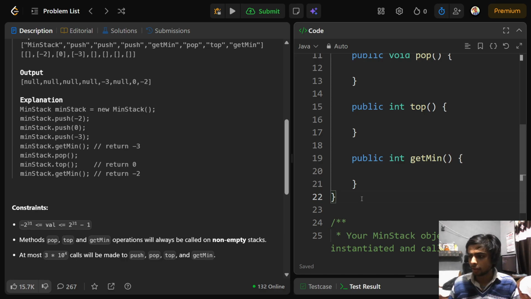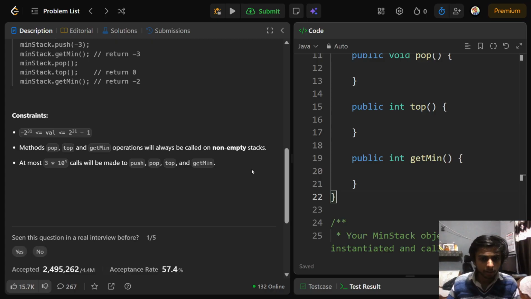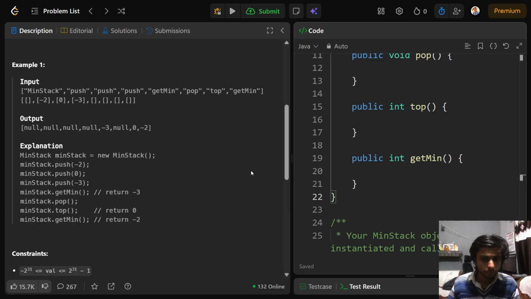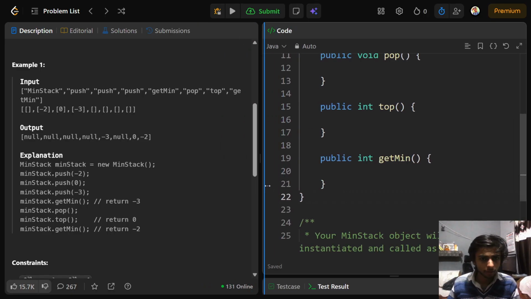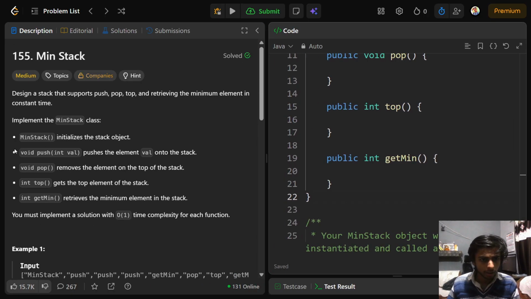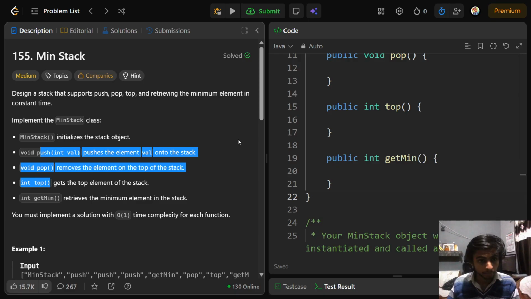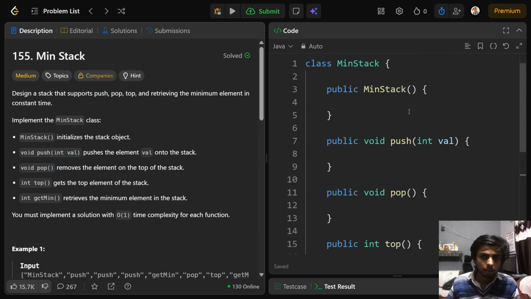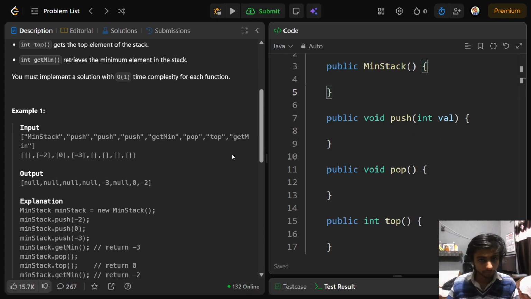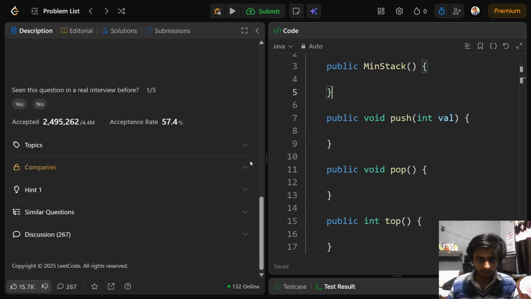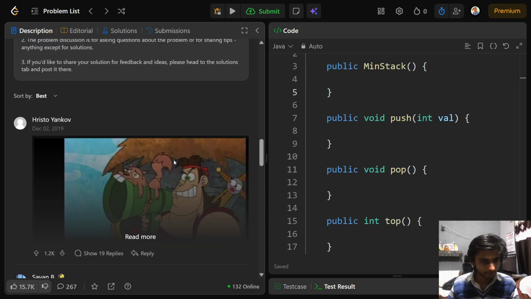Top will return the recently pushed element. Get minimum will return the minimum element from the stack. So yeah, these three are easy to implement. Get minimum in constant time. There was a picture here somewhere. Yeah.